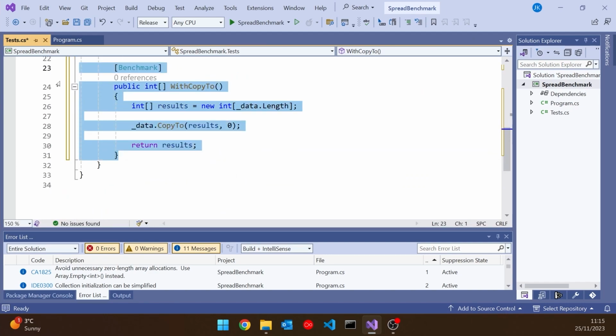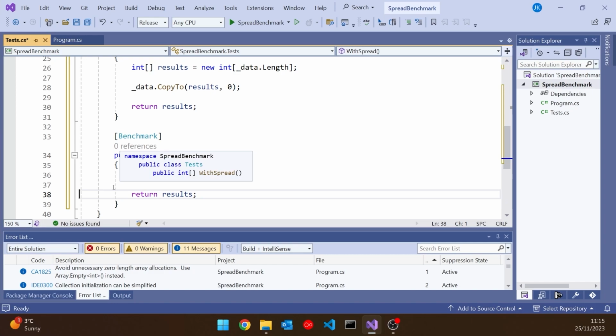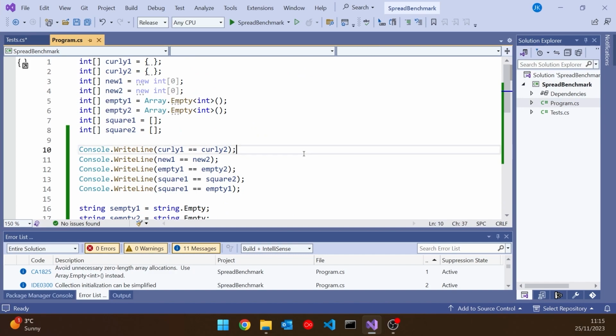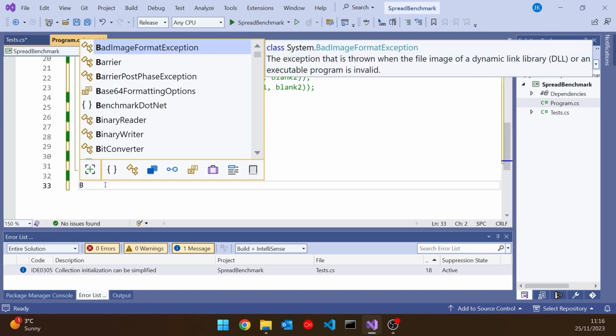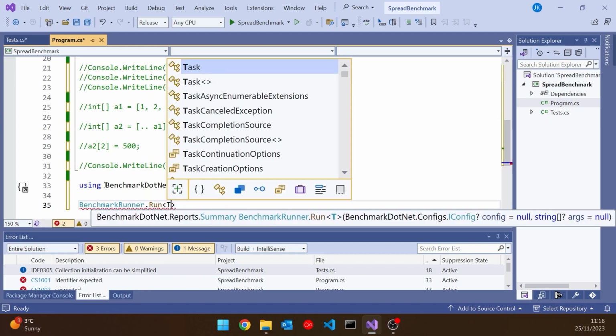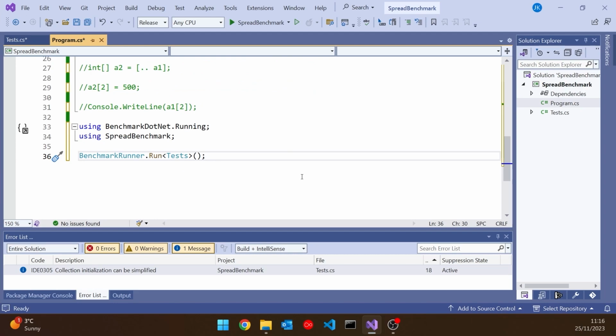And then finally we'll do it with the spread operator, and so we'll do that with Spread. And in this case all we need to do is say results equals and then ... data. So that's doing the spread on our original data, and that should do the same thing. So those are our 3 ways of doing it that we're going to do the timing tests on. And then if we just comment that lot out, and then in here to run it, I just need to say BenchmarkRunner.Run, and then generic for the class I just created, which was Tests, and that should run our benchmarks. So let's now execute that.